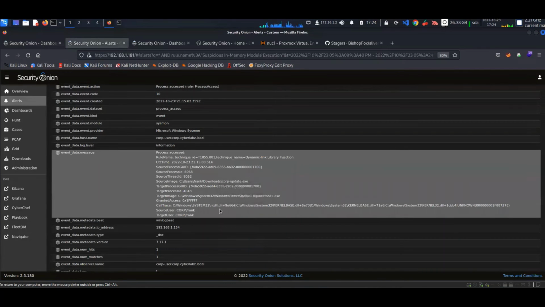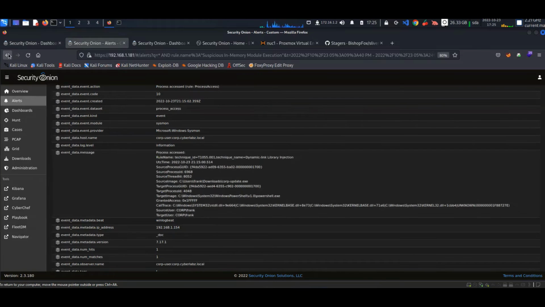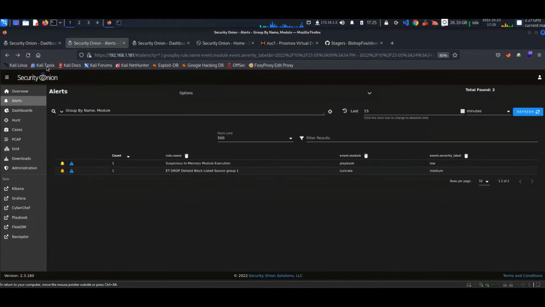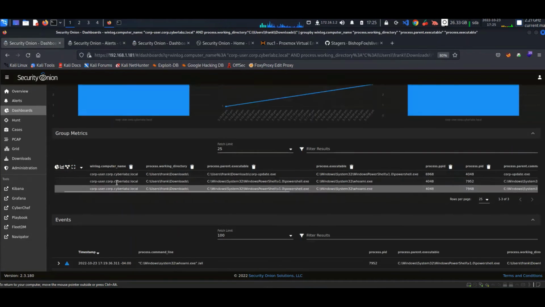Looks like there's some sort of interaction with call trace. So Sysmon is looking at PowerShell and saying, hey, there's something happening in memory, so to speak. So that could be a telltale sign right there that there's something going on. So we'll go back here and let's look at dashboards again.